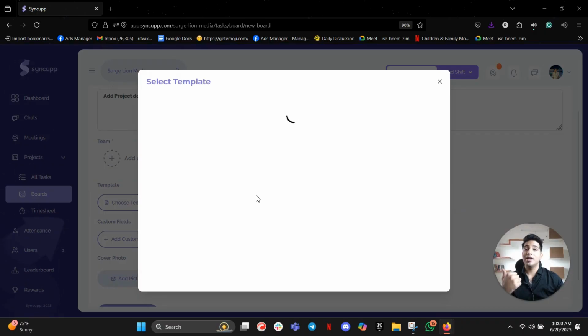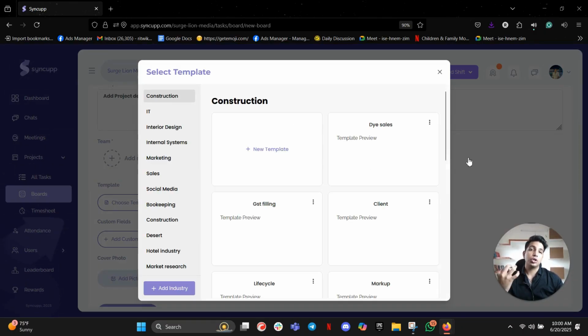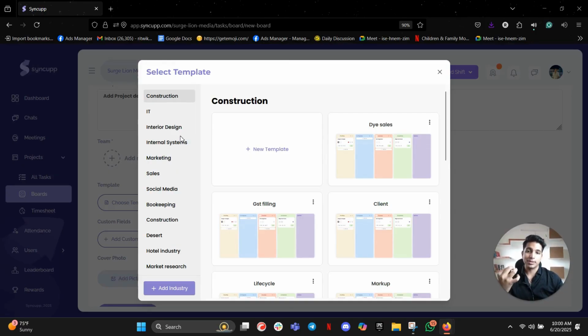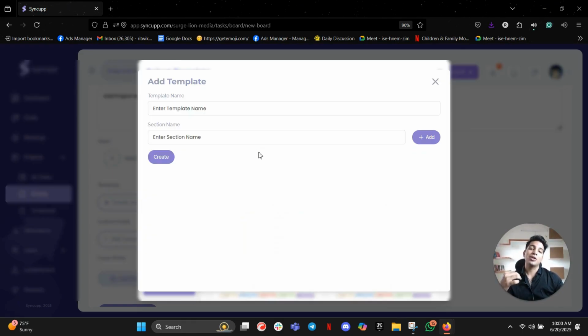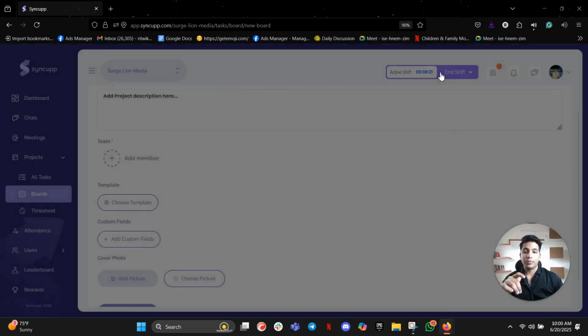We have also pre-made multiple templates, so you can check through any of the templates that suit you or your use case or your business's use case, such as IT, interior, marketing, sales, social media, anything that is there, right? And you can also create your own industries and your own templates. It's very easy to create your own templates and you can go ahead from there, right?